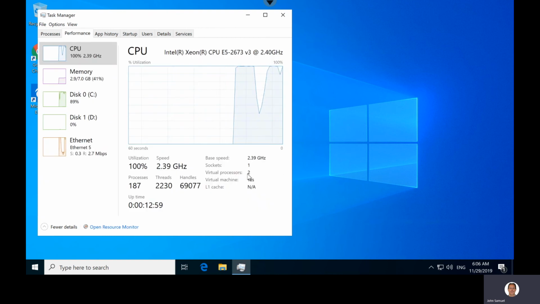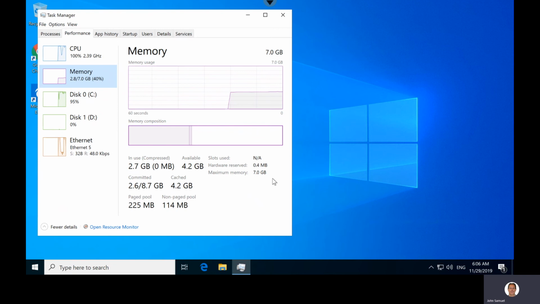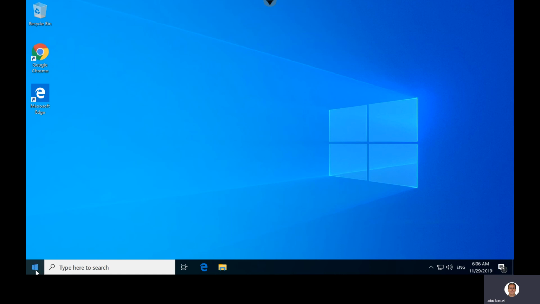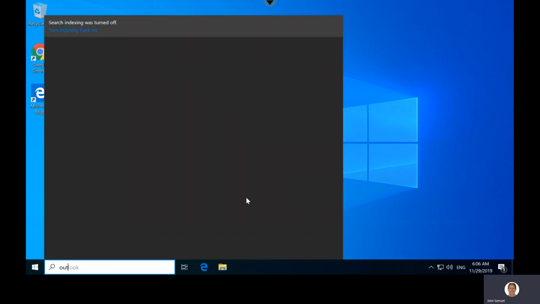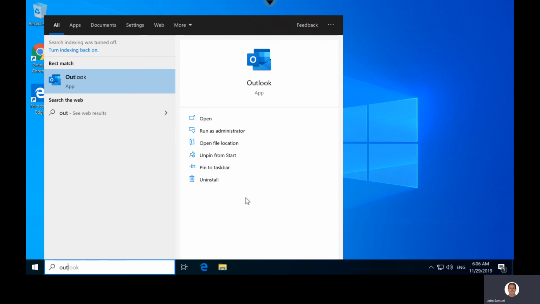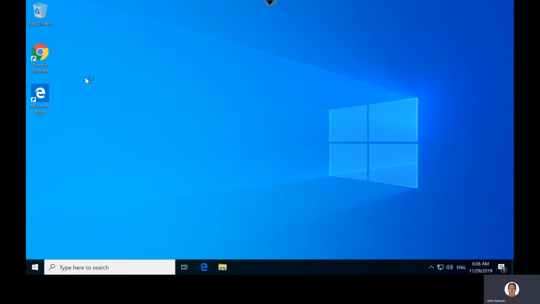But it's 2 CPU with 7 gigs of RAM, just like I said it was. And that's an SSD disk as well. So yeah, it's a brand spanking new desktop, the first time it's ever been installed, ever been accessed. And I can start accessing things like Outlook, which I've got installed on this.